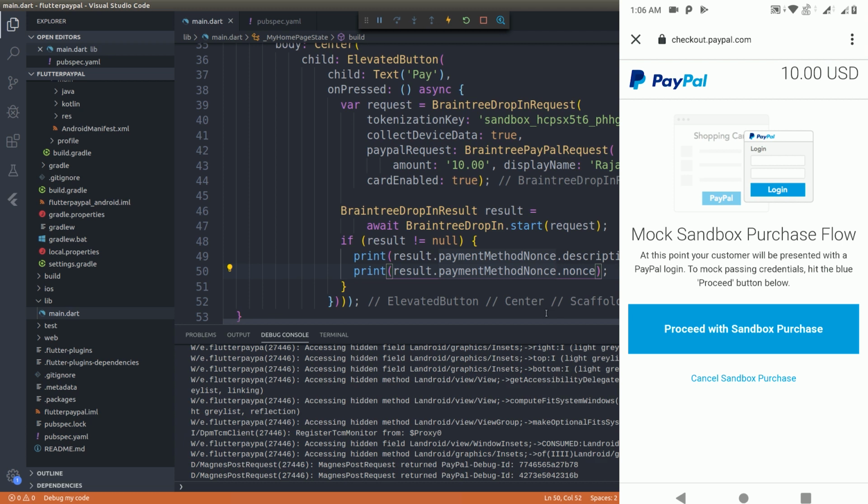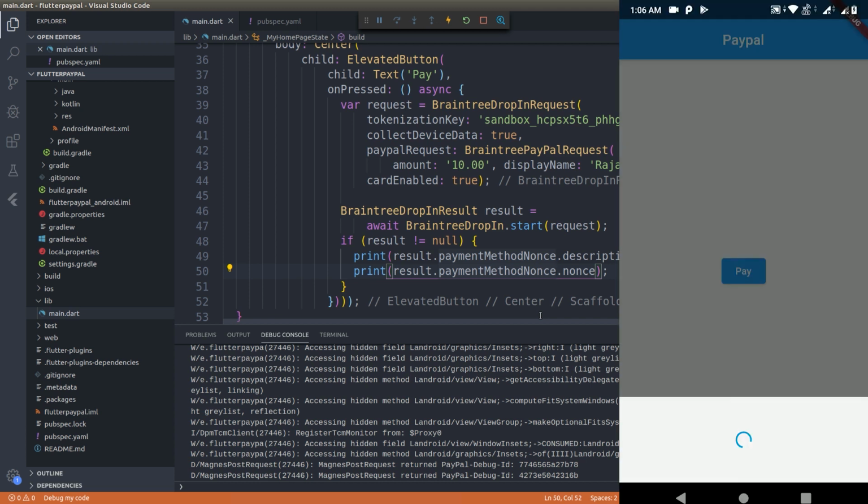Mock Sandbox purchase flow. You can see that this is entirely a mocked Sandbox purchase flow, and you can see that that's a $10 purchase at the top. You can see that, right? I'll just proceed.